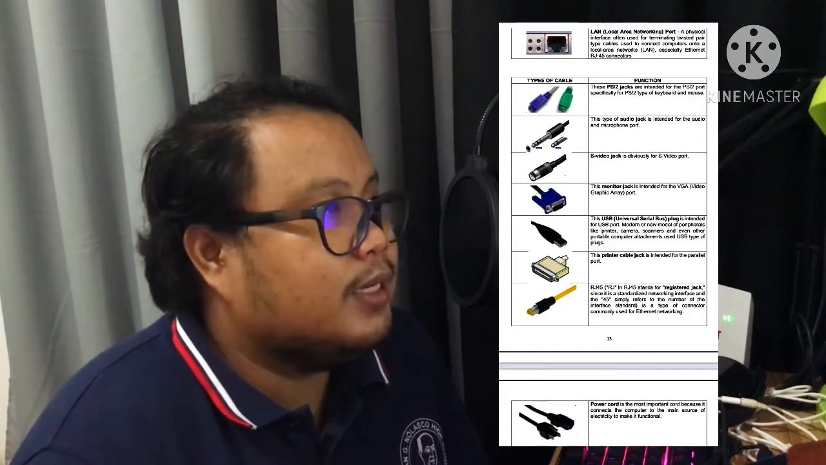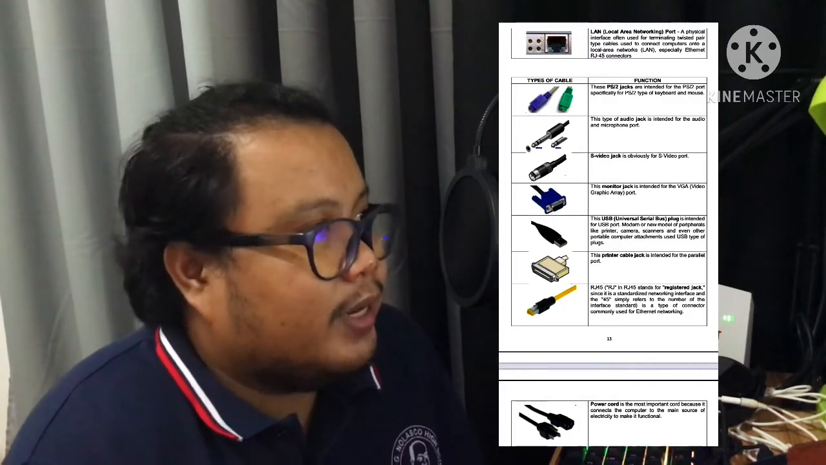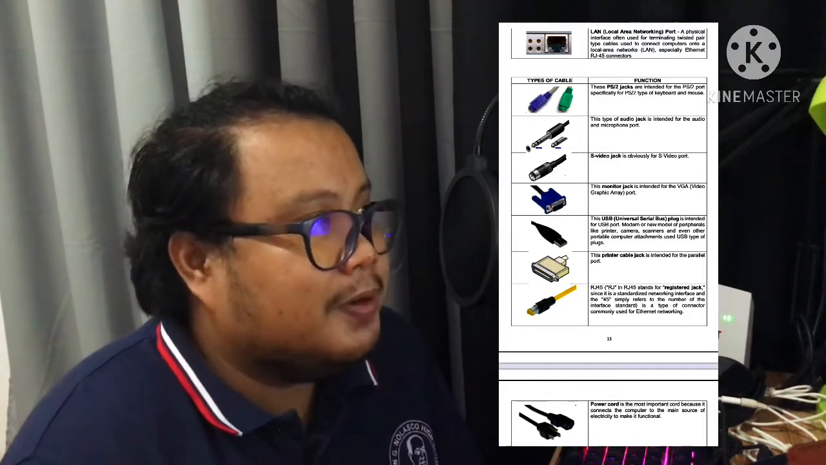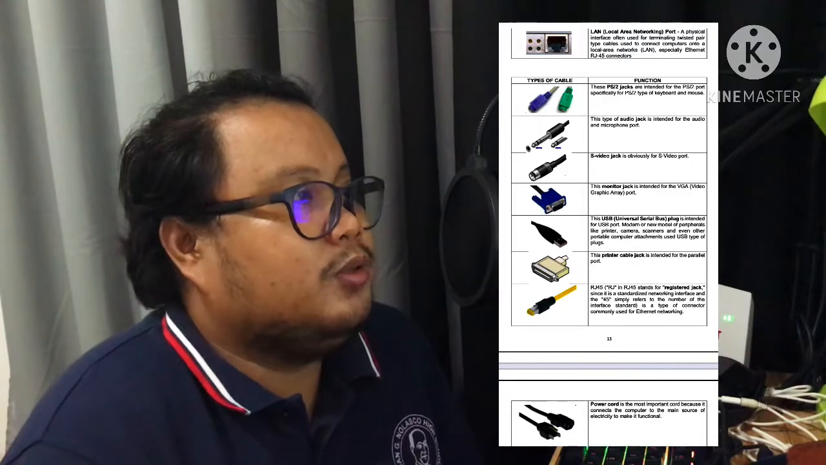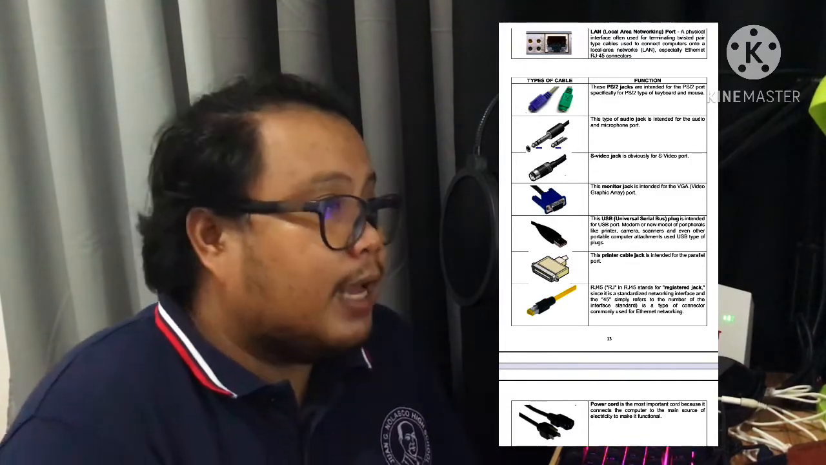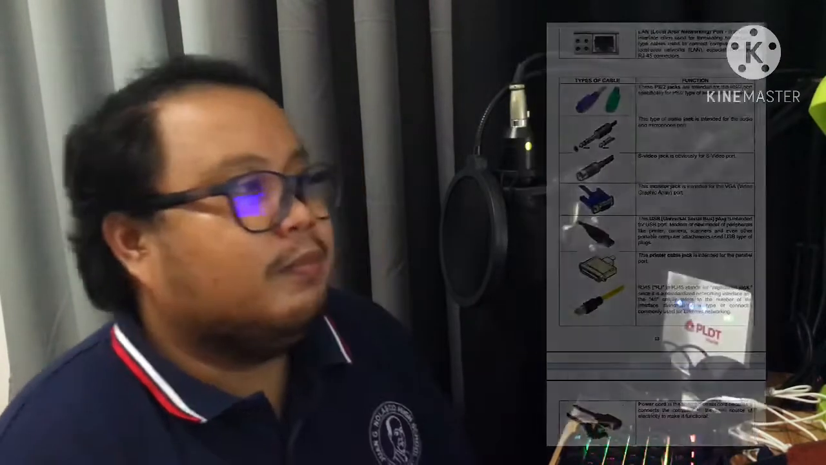And then the last one is the power cord, the most important cord because it connects the computer to the main source of electricity to make it functional. So yun yung pinaka last type ng cable or cord meron tayo, which is the power cord.